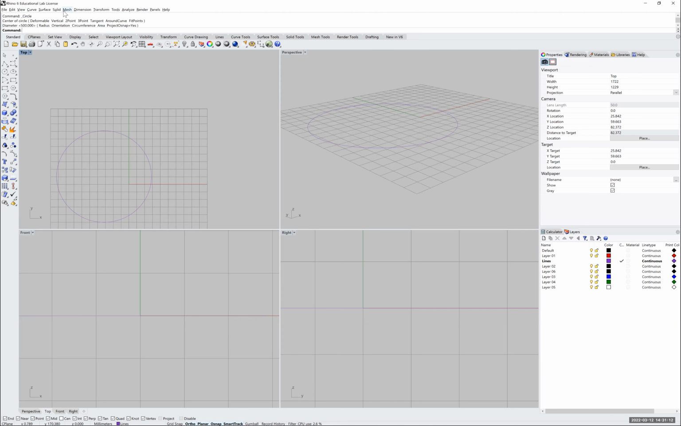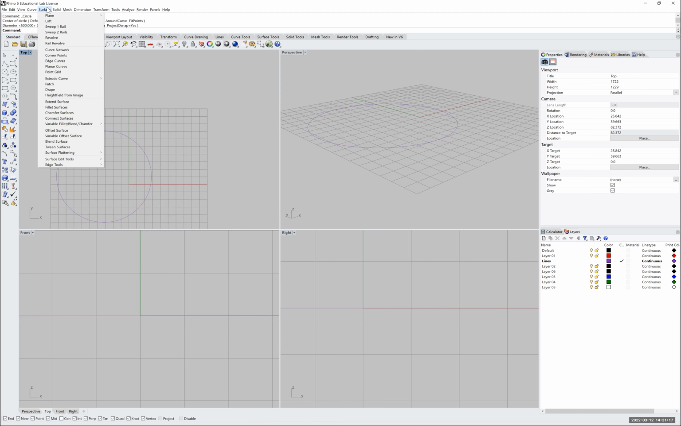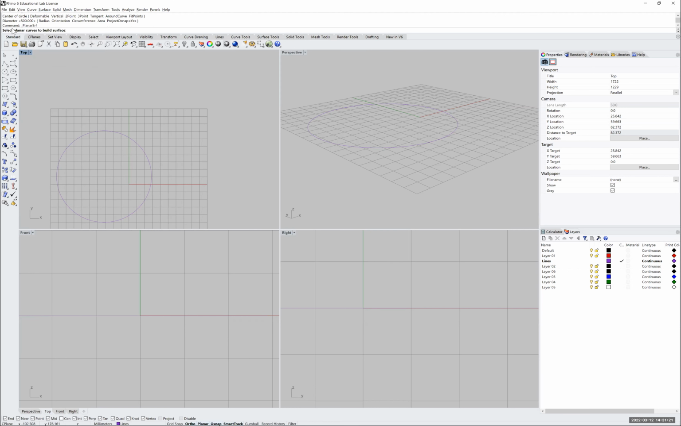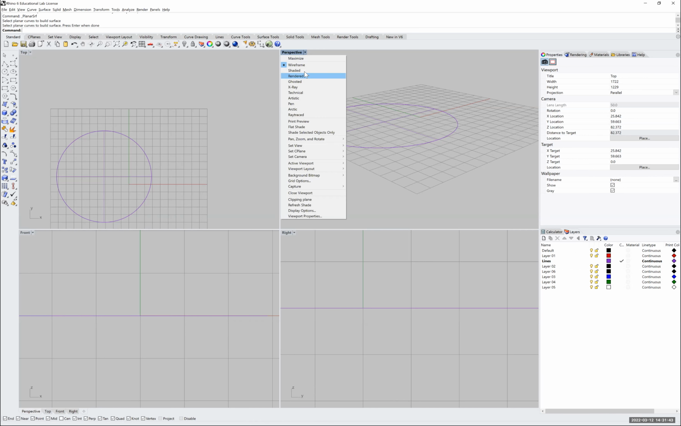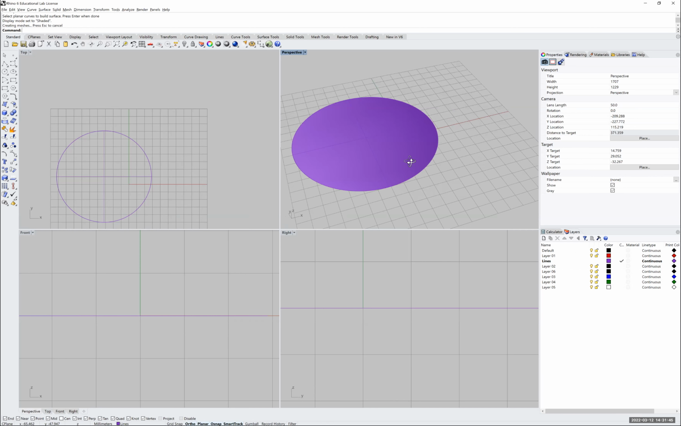To do that, I'm going to go to the surface menu, and then I'm going to go to planar curves. So I'm going to choose planar curves right here. And it says select the planar curves to build the surface. So I'm going to select that curve and right click once I'm done. And you can see that now there is this plus sign inside, and this has shown that this is a surface. Now to change the view, and we've come across that before, to change the view from wireframe to rendered or to shaded will show me that this has become a surface.